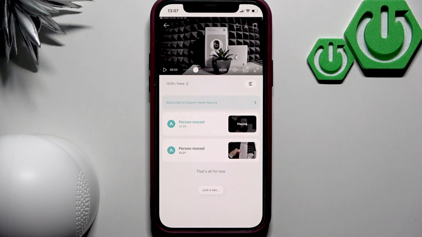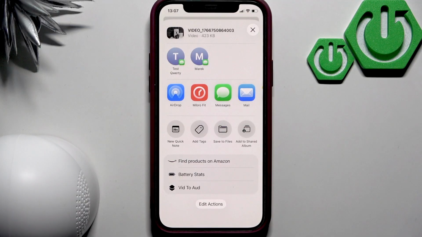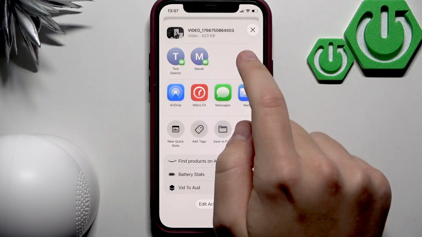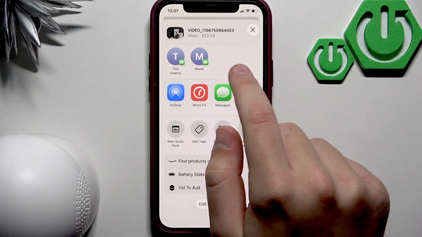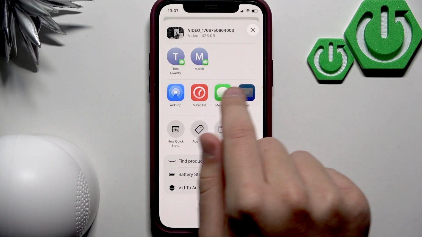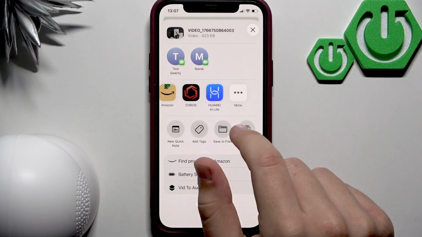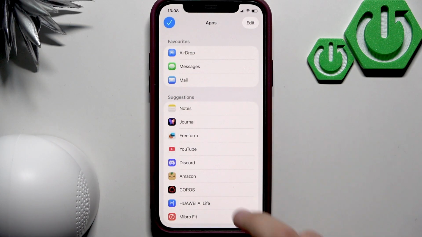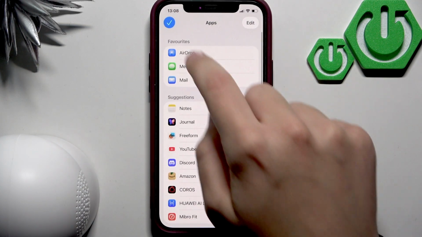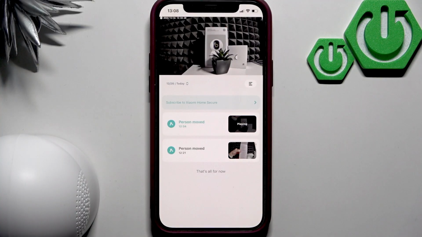So after we click the share button, we are going to share an entire video. As you guys can see, we can share it through, let's say, AirDrop, messages, and even more. So we can easily click here, and here we can find the apps where we can easily share it.